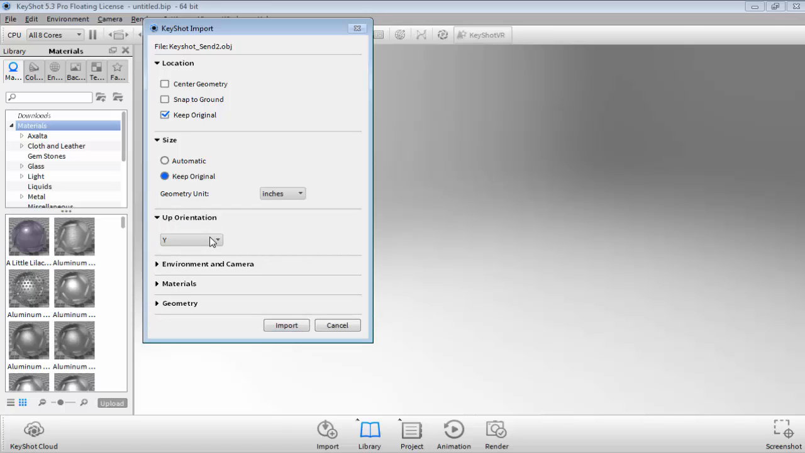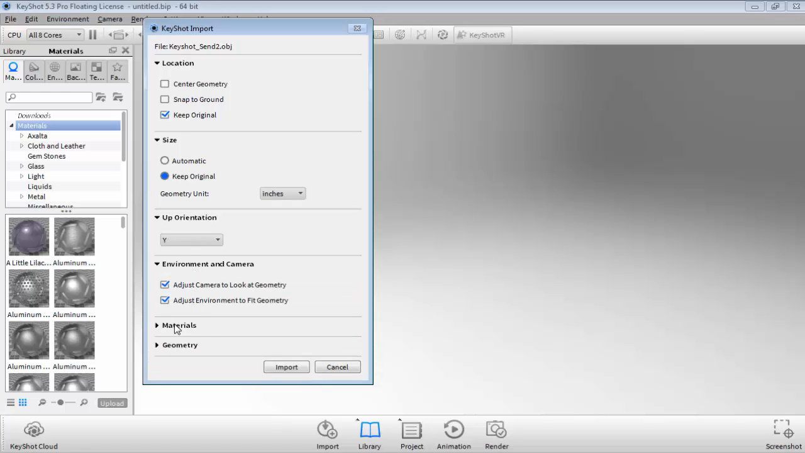The up orientation, very important one. Make sure the up orientation is Y. In Maya, up orientation is Y, so we want to use that. In programs like CATIA and Unigraphics, theirs is Z. So we have to be aware that their ups are different. Environment and cameras are fine.